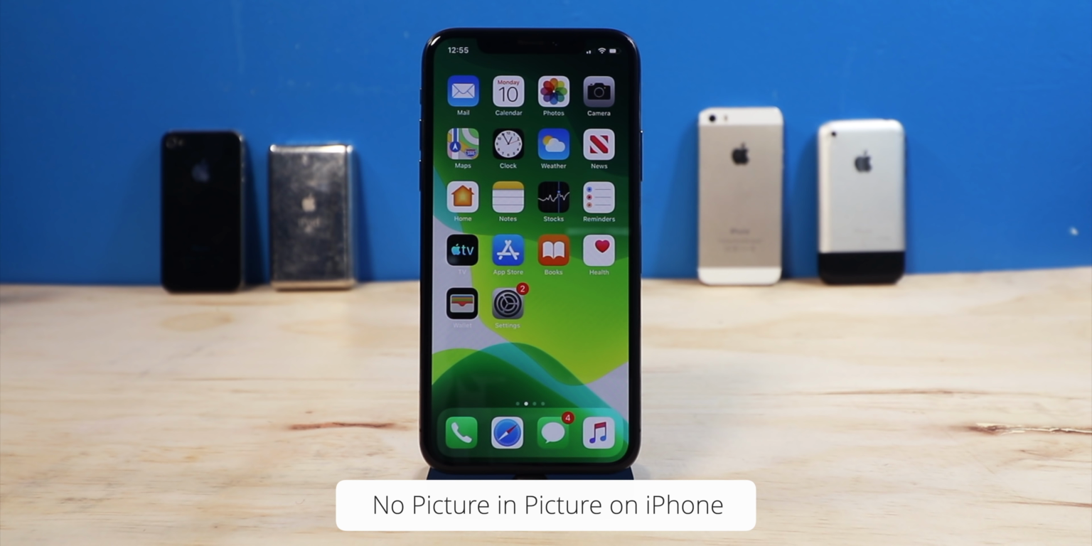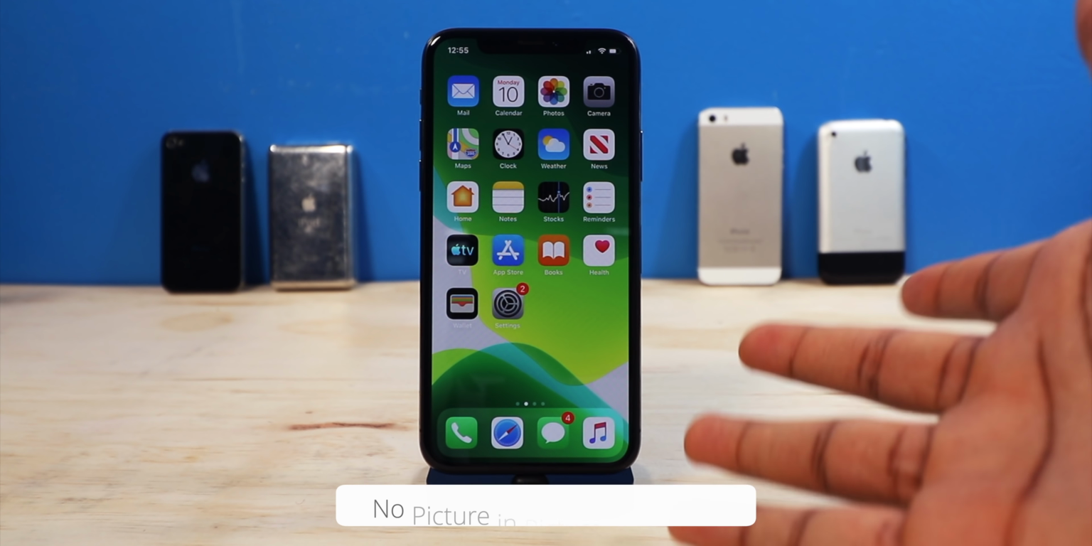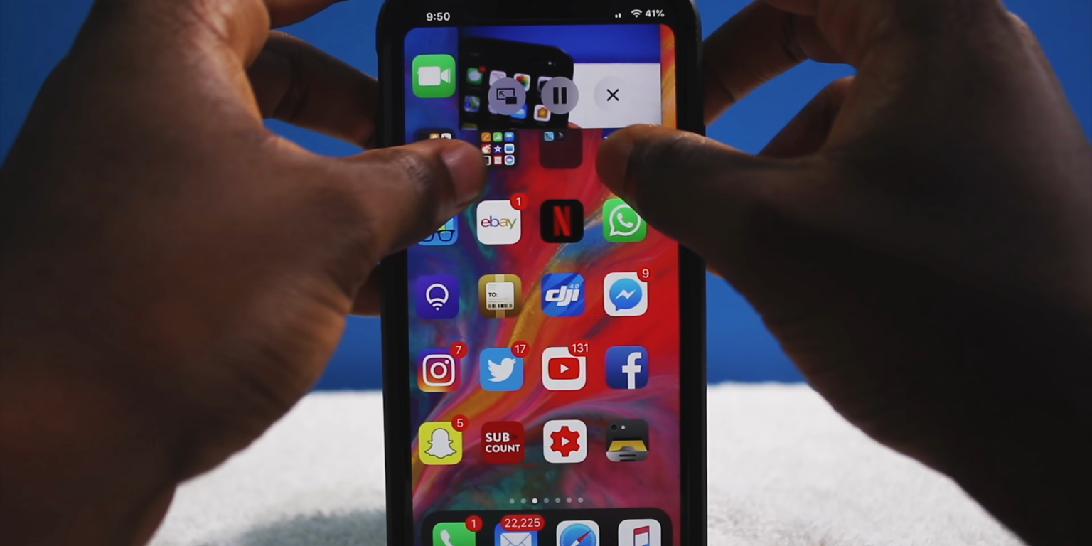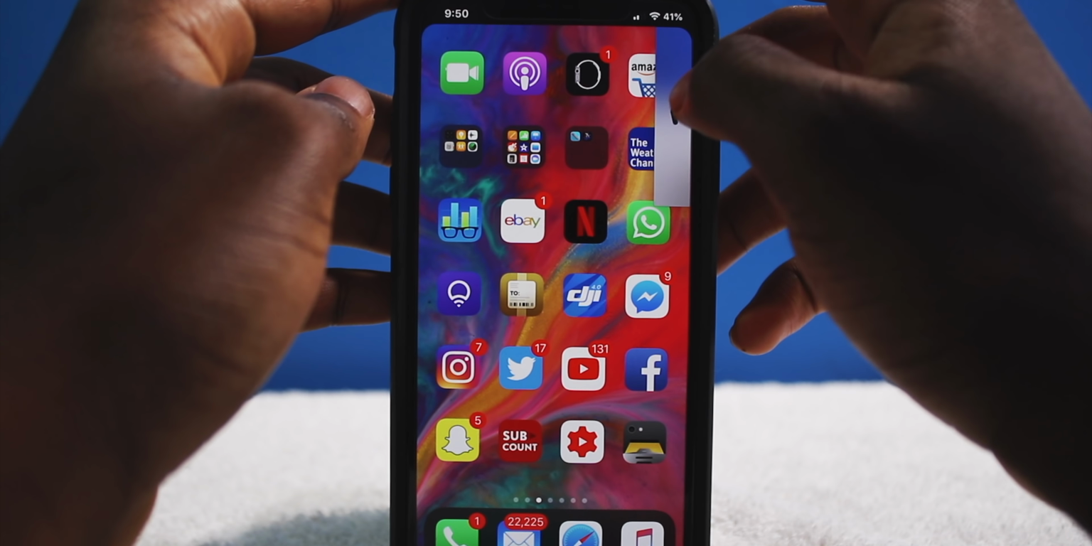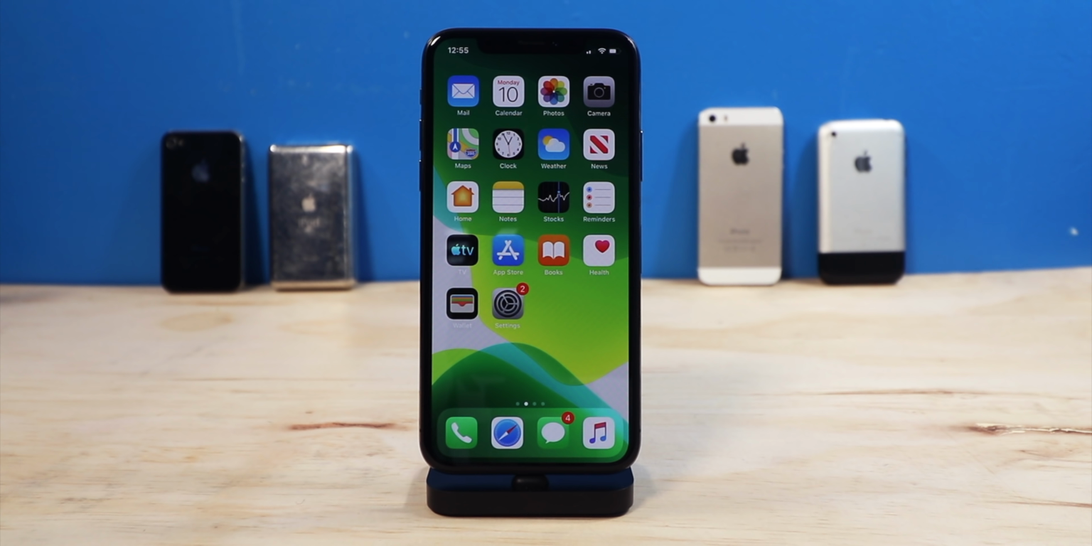Next up, no picture in picture. Now this one really did bother me. You have phones like the iPhone XS Max and the iPhone 8 Plus, or even my phone, this is the iPhone 10, 5.8-inch display. We should be able to have picture in picture support. Now on the iPads we have that officially, but not on the iPhone.